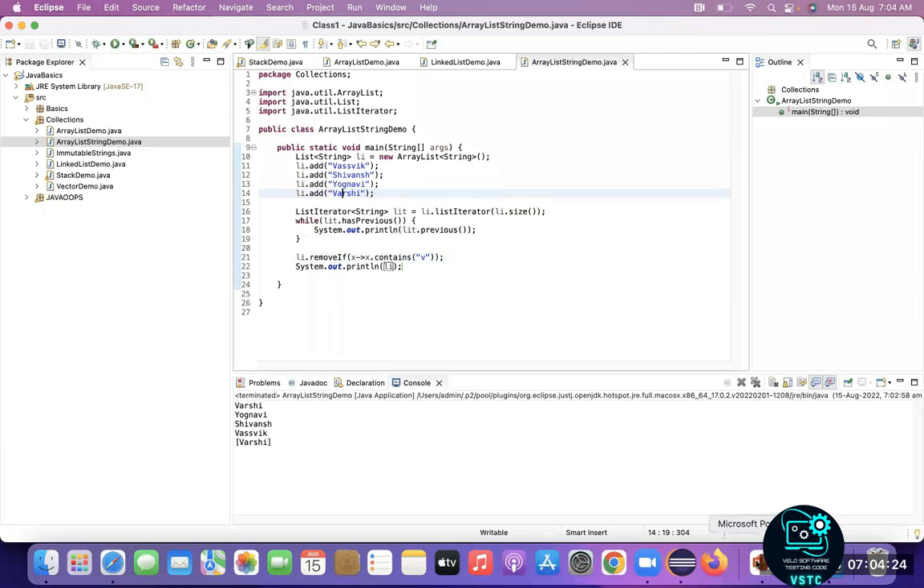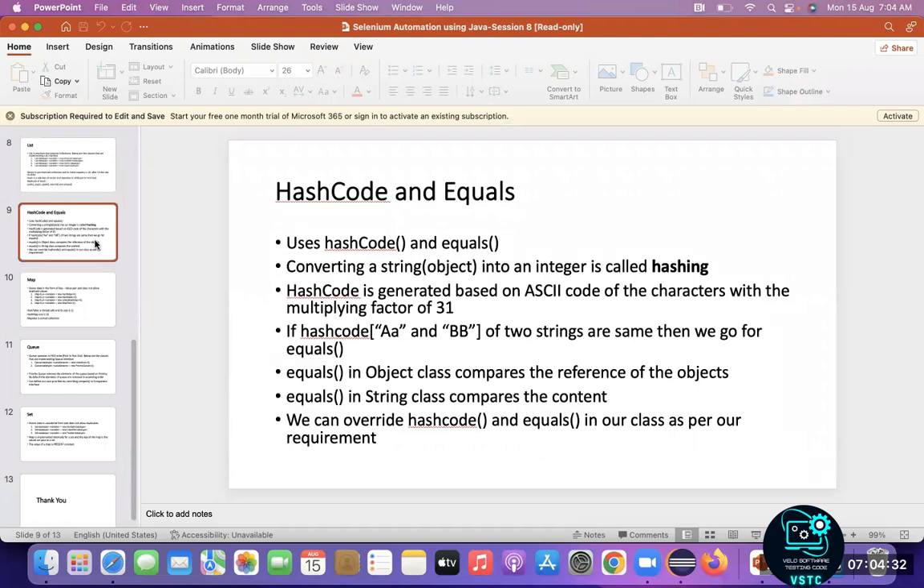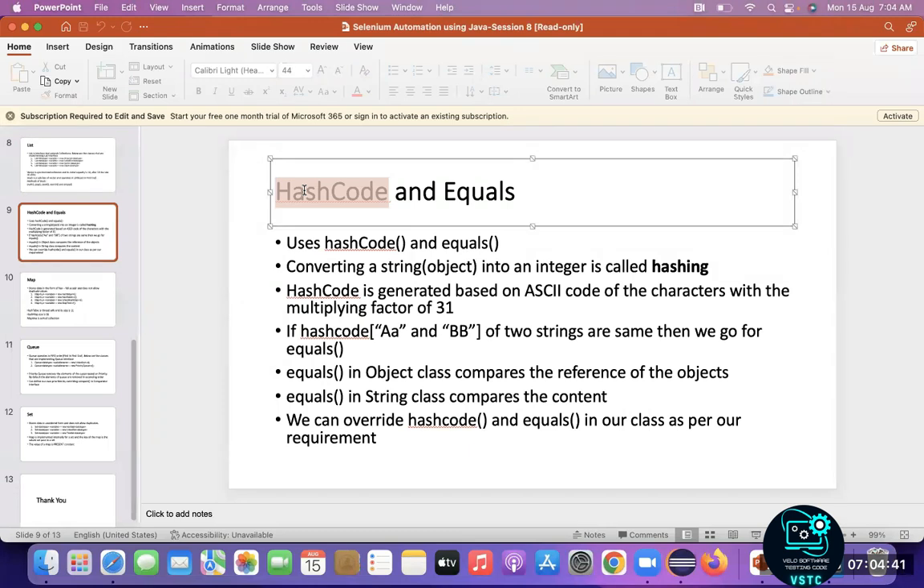Now we'll go to the next concept. This was about list. The next concept is map. But before going to map, we want to learn what a hash code is and how it is generated uniquely for every object and every string, how they got the concept of hash code. And what is this equals method? These two things we need to understand very clearly before going to map, because in map everything works using the hash code. So we'll first understand what a hash code is and how it is generated, and what about this equals method.